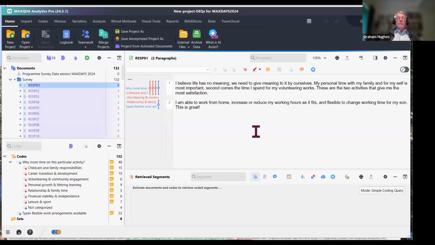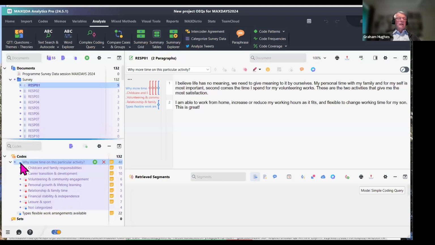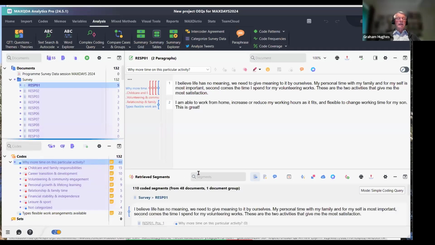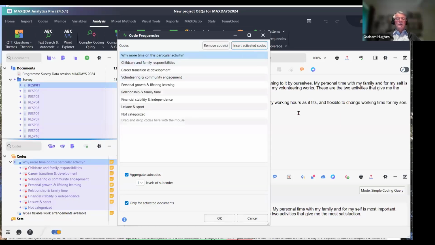Now let's look at reporting. So we've jumped forward a couple of hours of work, and we're now ready to look at reporting this. If I go to the analysis, the first stage of reporting will be to report the code frequencies. I think if I activate the question code that I'm interested in and go to the analysis code frequencies function, I can, because I've got activation, I can just insert activated codes.